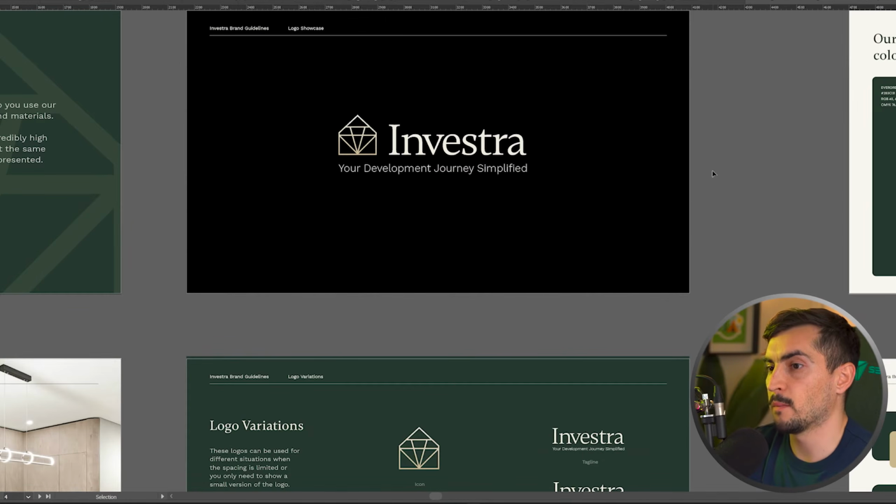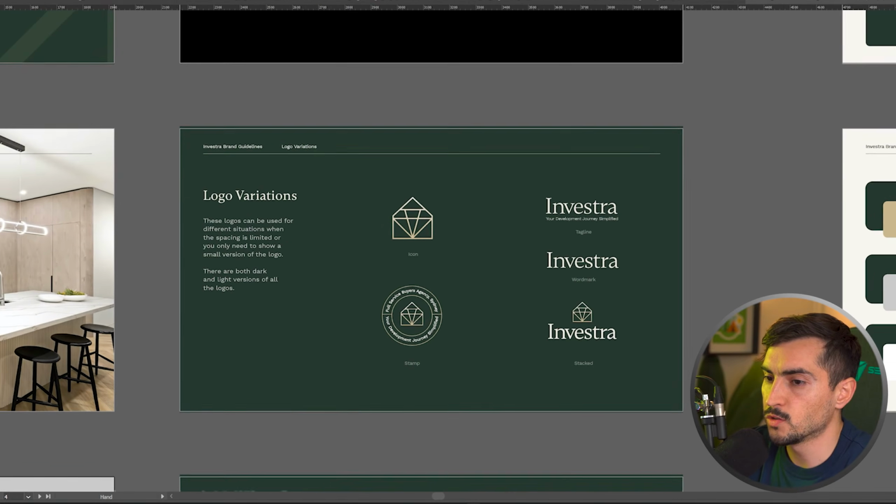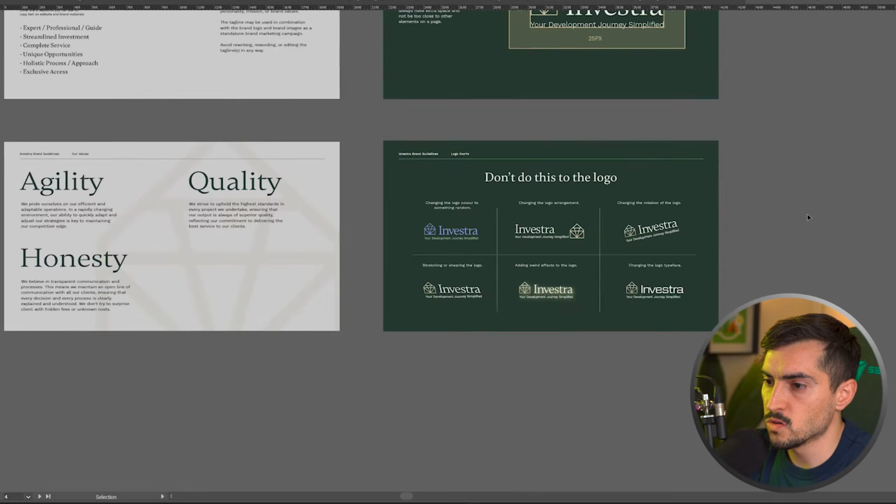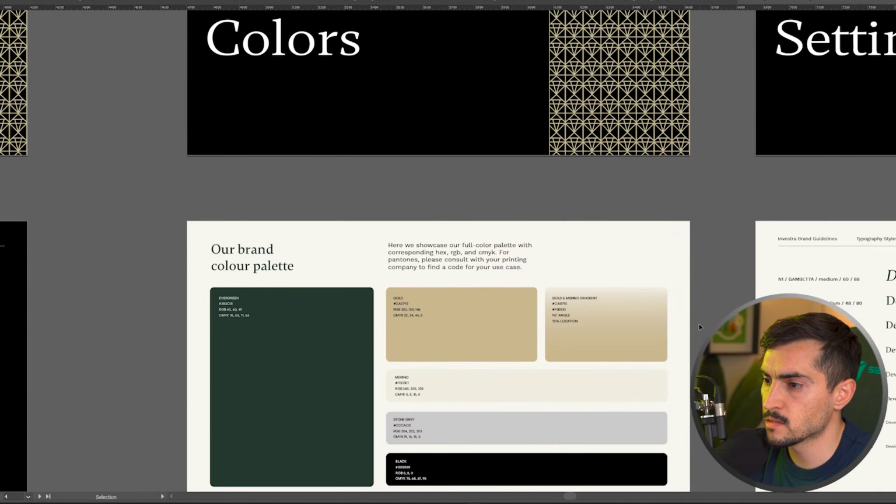They have up to 10 employees, but it's not huge, so I kept it really simple. I showed the logo variations, the clear space, and what not to do with the logo. Then we got brand colors and broke down the colors.